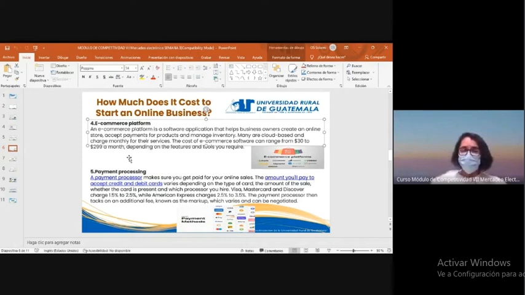We also need to know about payment processing. Remember that we saw last week some payment processing, how you're going to get the money from your customers and clients. This is through payment by debit or credit cards, by Visa link, by bank transfer, etc. So you have to pay for this. This is not for free.